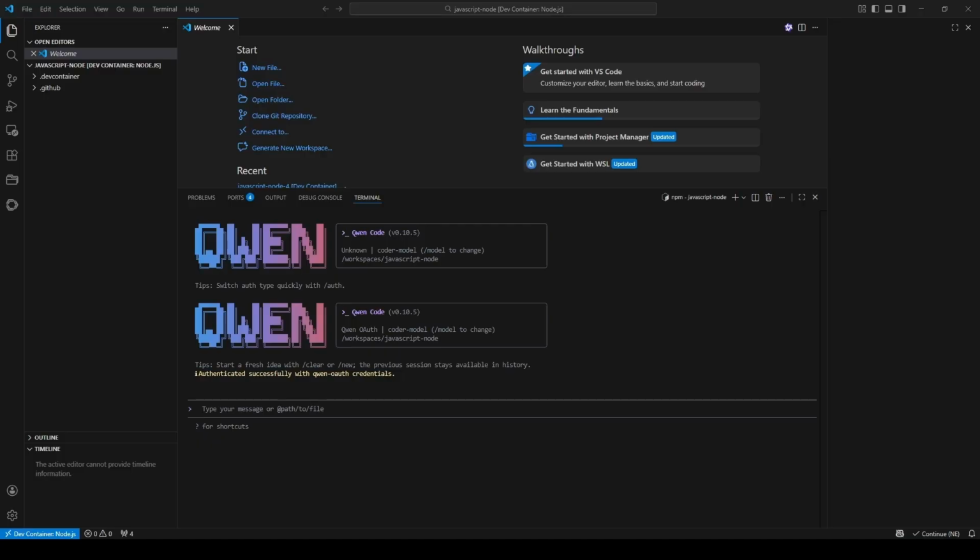After running the npx command in your Visual Studio terminal, follow the authentication instructions so that you will be authenticated against your Qwen code account. You should see a message indicating authentication is successful.